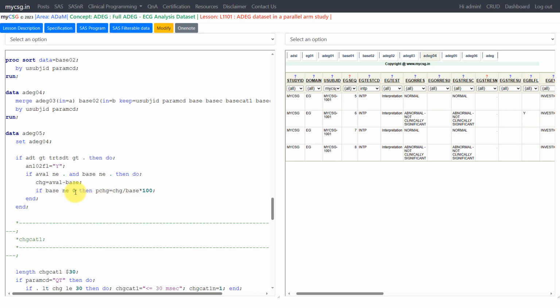As per the specification, we were asked to create percentage change only when base is not equal to 0. So we are checking if base is not equal to 0 and then creating percentage change. The reason we do not calculate percentage change when base is 0 is that we cannot divide any number by 0, and SAS cannot handle divisions by zero, by mathematics also. If we divide some number by 0, we get an infinite number, and infinite percentage change does not have a meaning. So we are not creating percentage change when base is 0.